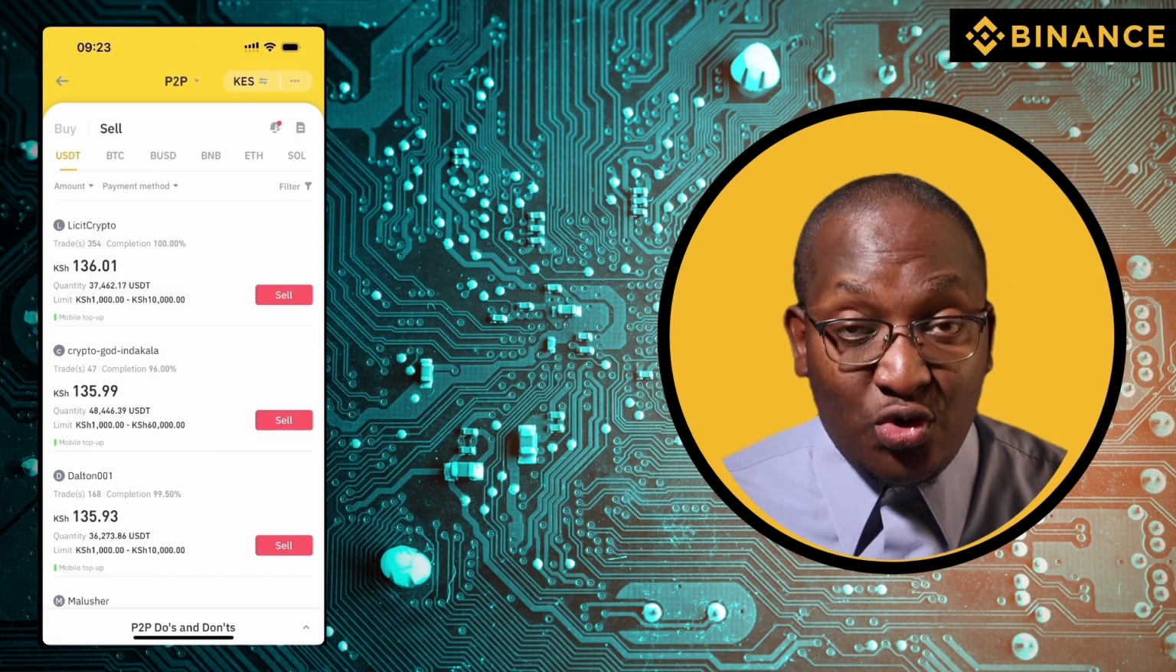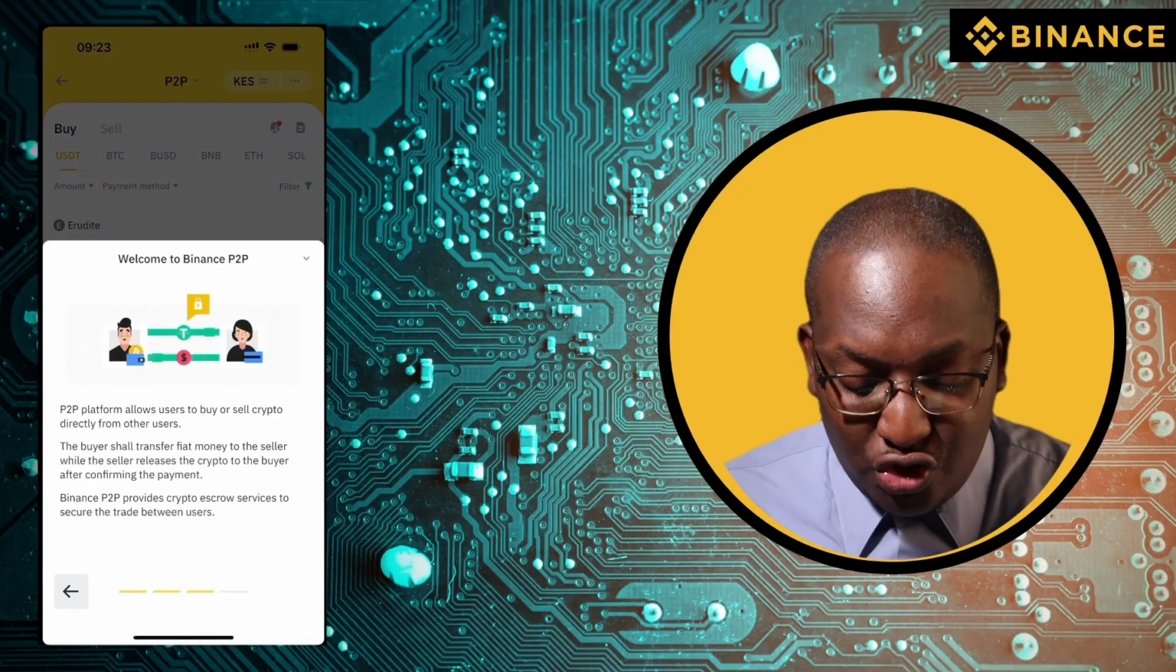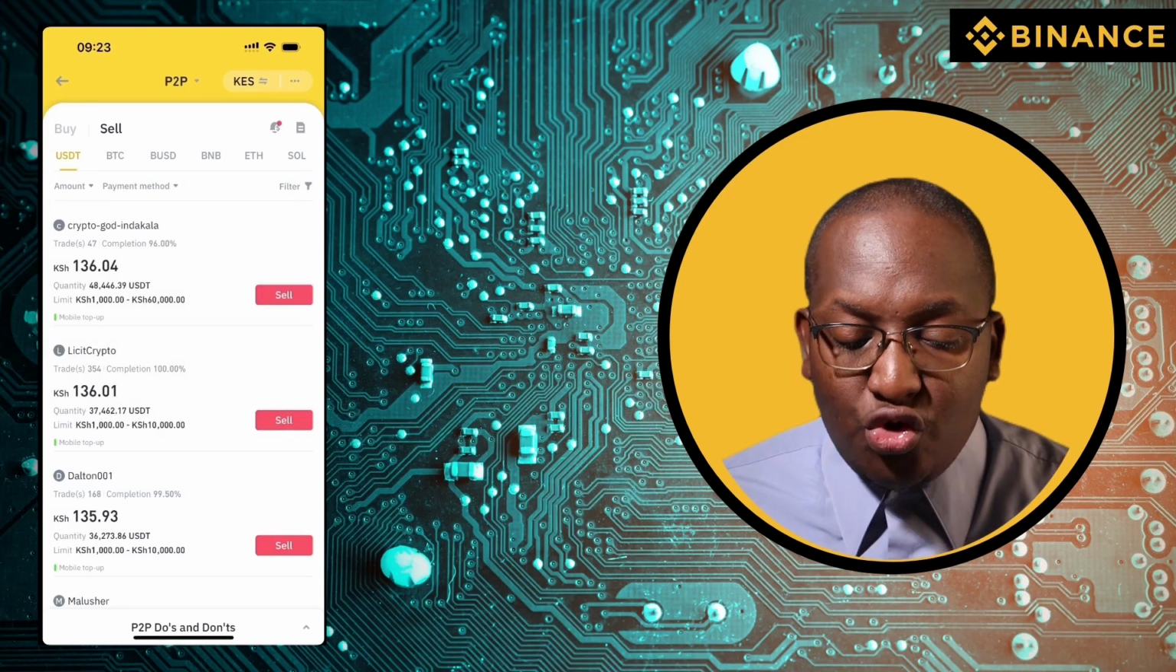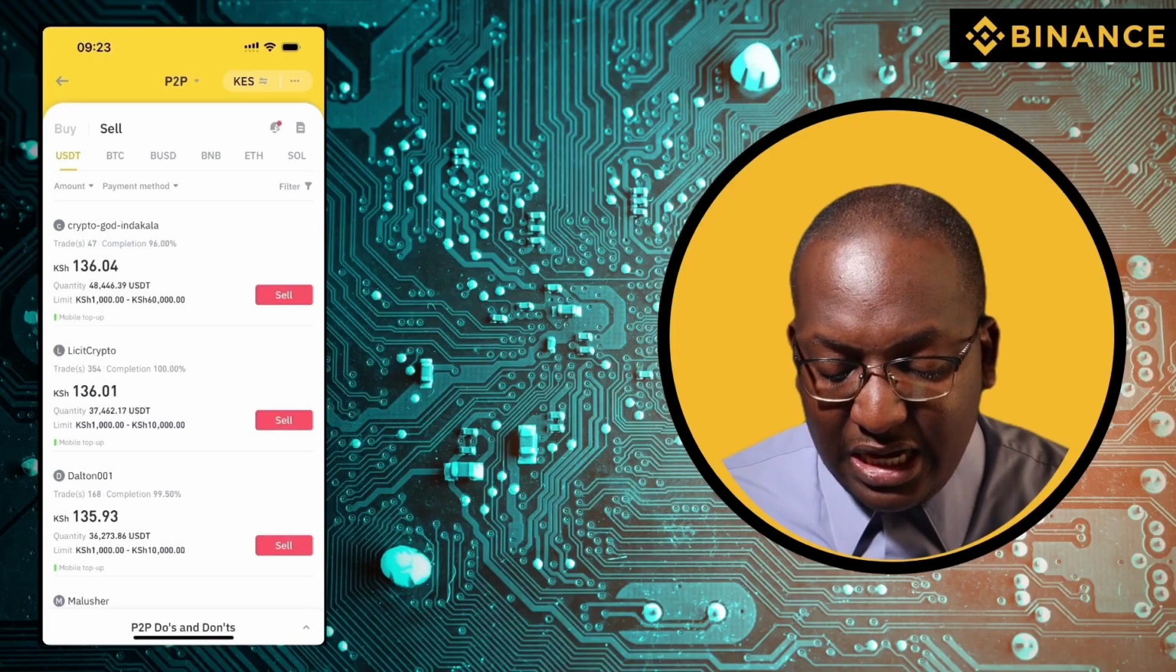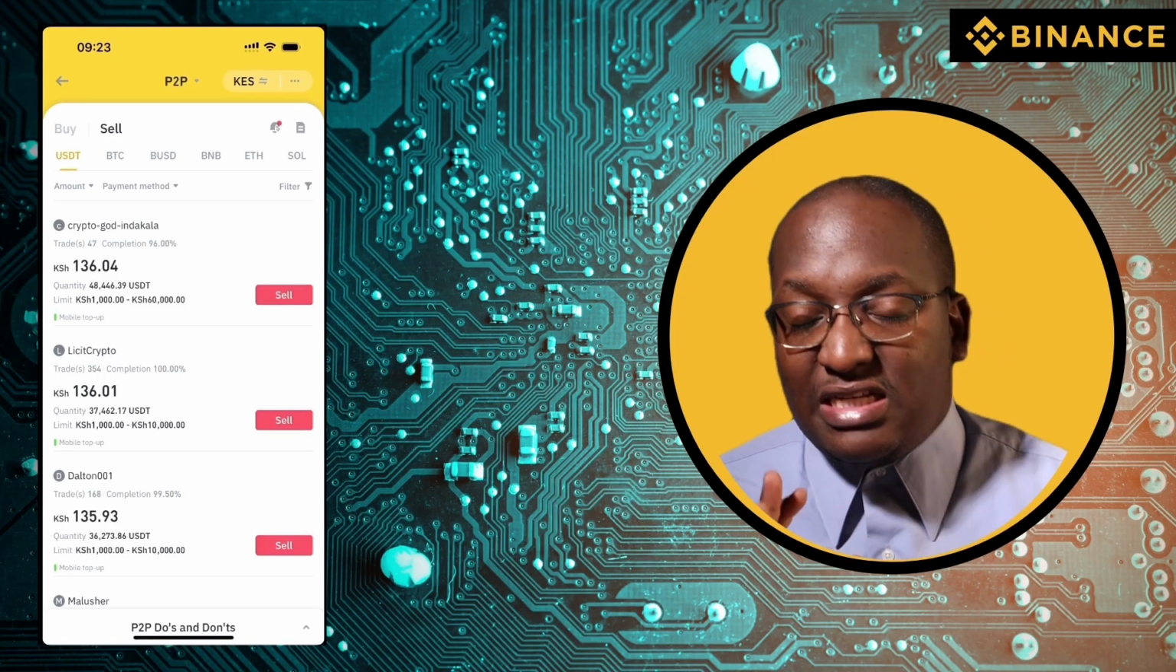Now, in order for you to make money, all you are looking at here is how you can buy and sell at a profit. That is really important. If you go under sell, you will see that there are people who you can sell to. Now, the payment method is really important. If you check the very top ones, you'll see it labeled as mobile top up. This is what that means. These people will pay you with airtime. Kindly keep away from this unless you actually need airtime.